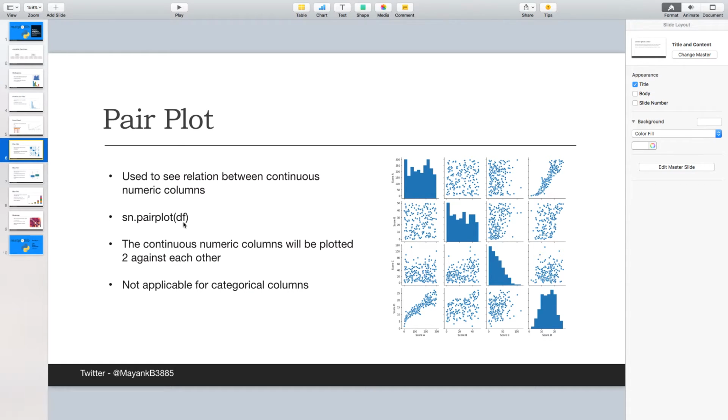Even if your data frame has categorical columns, the pair plot will automatically detect which are the continuous numerical columns, and it will automatically plot all of them as a combination. If you have 4 columns, then you can expect a 4 by 4 grid, which is 16 pair plots, and you can see the diagonal over here. It is nothing but a histogram, because it is plotting against itself: score A, score A, score B, score B. So that's how it is.